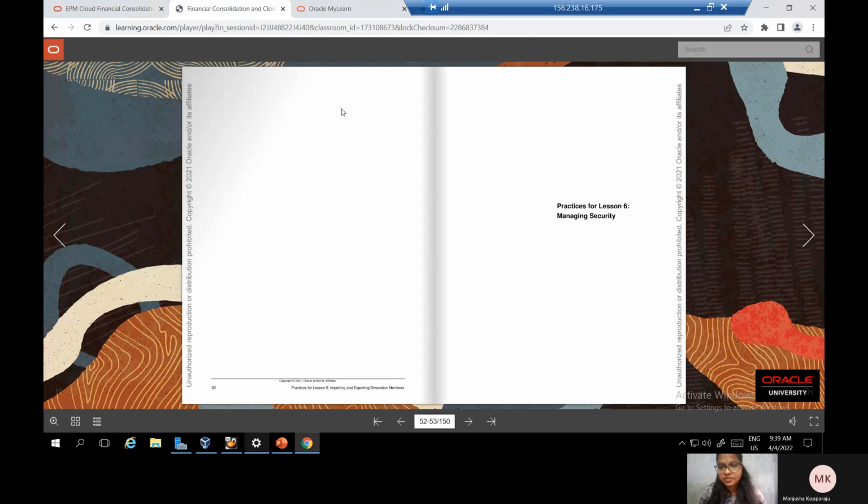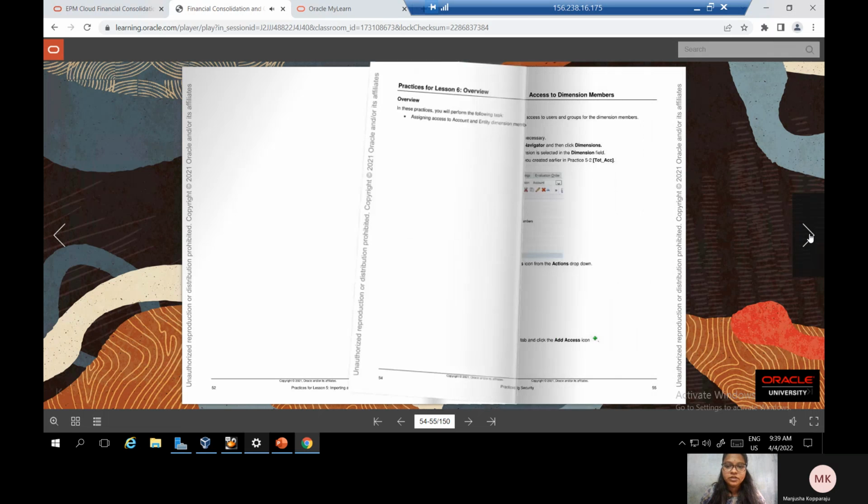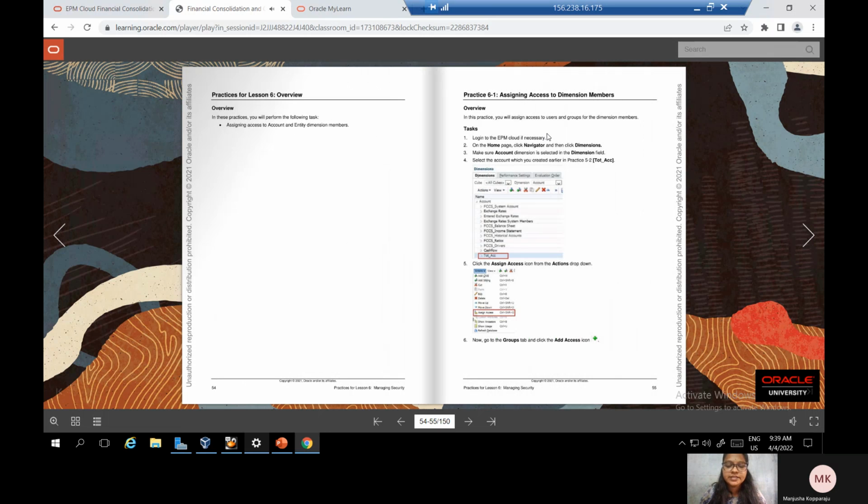Now, today we are discussing managing security. First, going to the network page. Here we can see access to dimension members. We can give security access to dimension members, at parent level or member level.